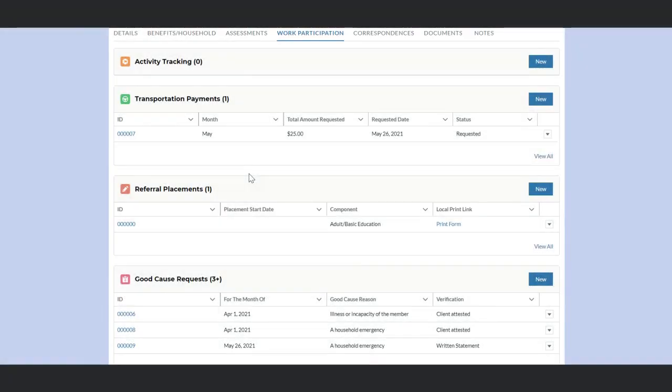Providers may fill out good cause requests for individuals who fail to fulfill their SNAP ENT work requirements but have a valid reason for the failure. If the reason is acceptable, the individual is not considered non-compliant for the month. To create a new good cause request, the ENT provider staff, supervisor, or DCBS staff clicks on the New button on the Good Cause Request sub-tab of an individual's Work Participation tab.